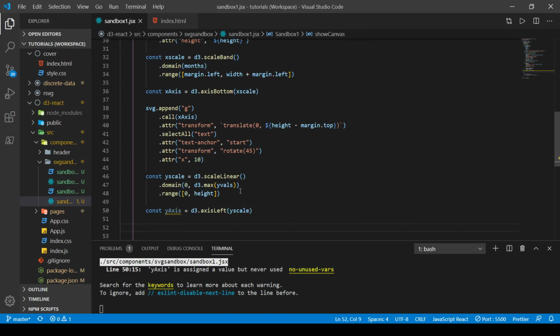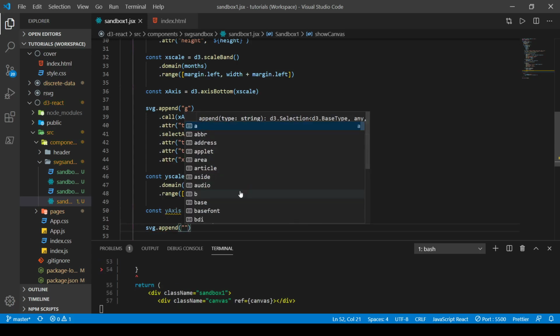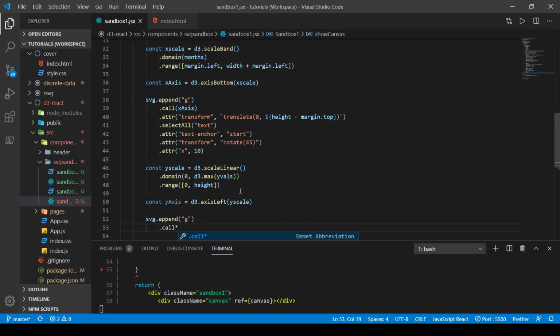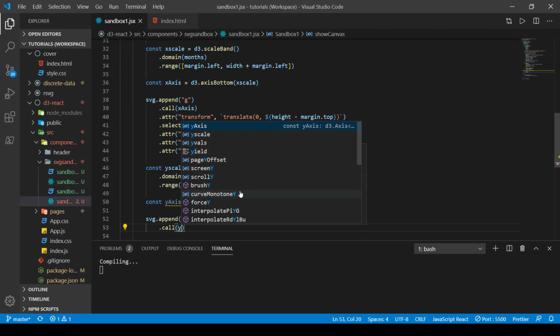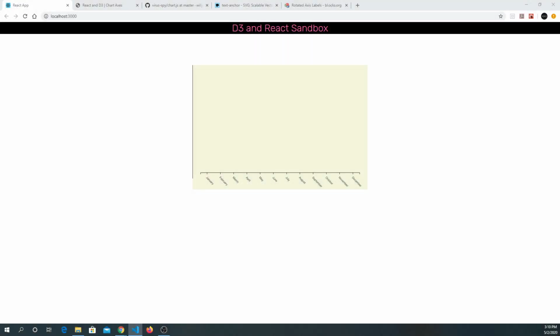All right, and then just like before, we're going to append a g element to our SVG, and then we'll use the call function to get our y-axis. Okay, so let's take a look now at our canvas. So that doesn't look very good. So one thing we have to take into account is that if we have our x-axis moved over from the left side of the canvas by an amount equal to the left margin, we should translate the y-axis as well. All right, so in the x direction.